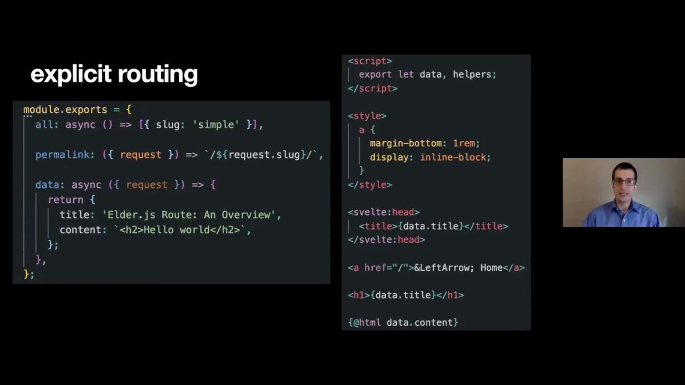That would be the slug that would take me to the route. And then once I go to that route, the data, that's what's going to be spit out. It has a title that's going to be put on the page, and then it has some content that's going to show me, which is just a little hello world inside an H2 tag.